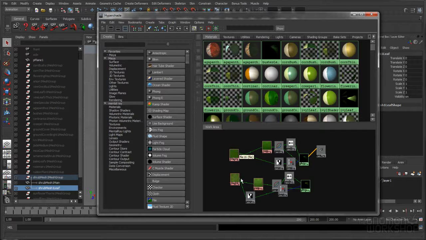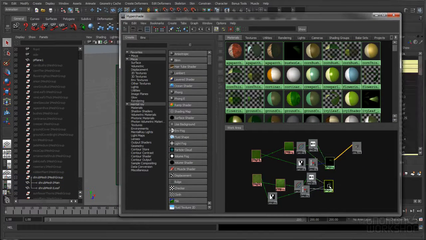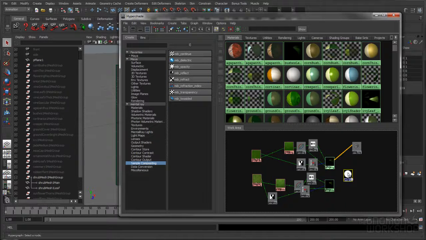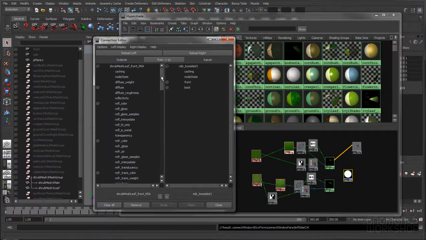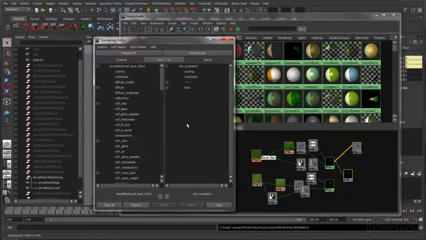So how do we get the front to be one color and the back to be another? For that, we're going to use the MIB two-sided utility. Under Mental Ray, if you go to Sample Compositing, you'll see MIB two-sided. I'm going to create that, and then middle mouse button drag one of my MIA materials. The way you connect it is I'll grab the result and connect it to the front, and for this one, simply result going to the back.